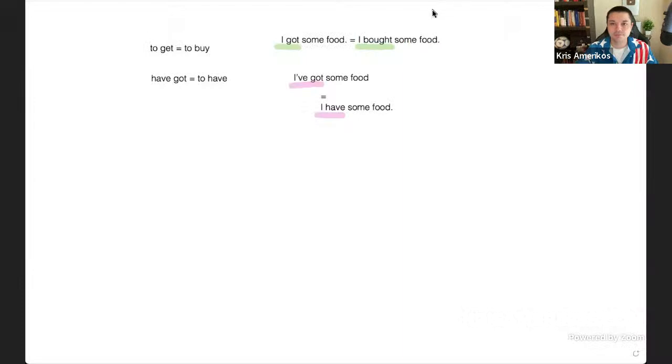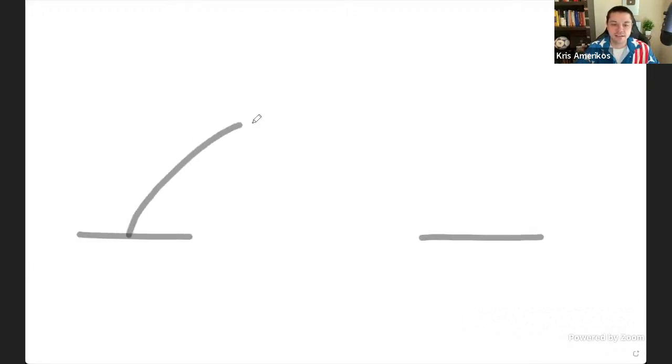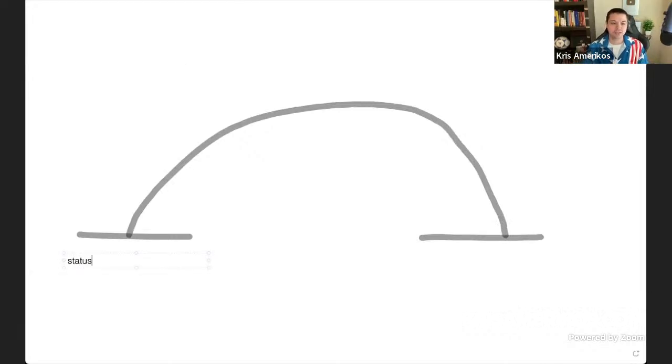So when we use get with these different adjectives like cold and hot, then we need to think about it like this. There's two sides, and this thing is changing, right? So we can think of it like a status or a condition. And up here we have a change. Something is changing.